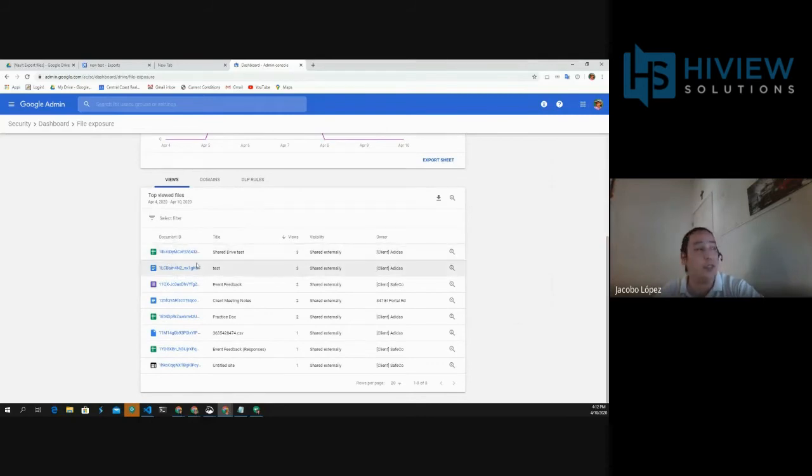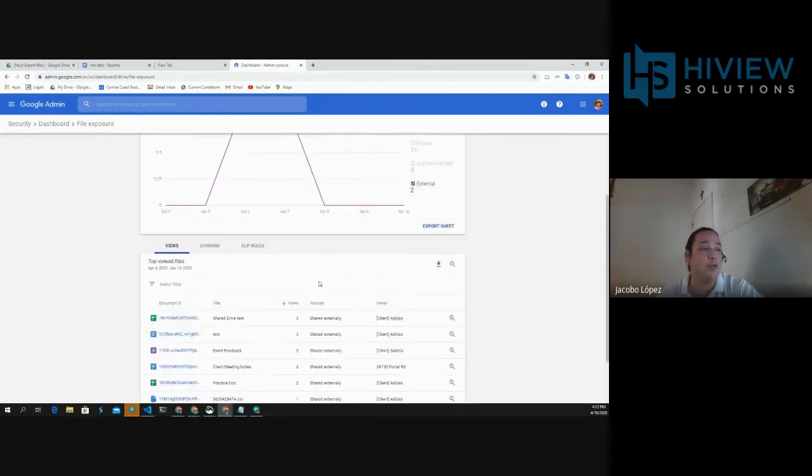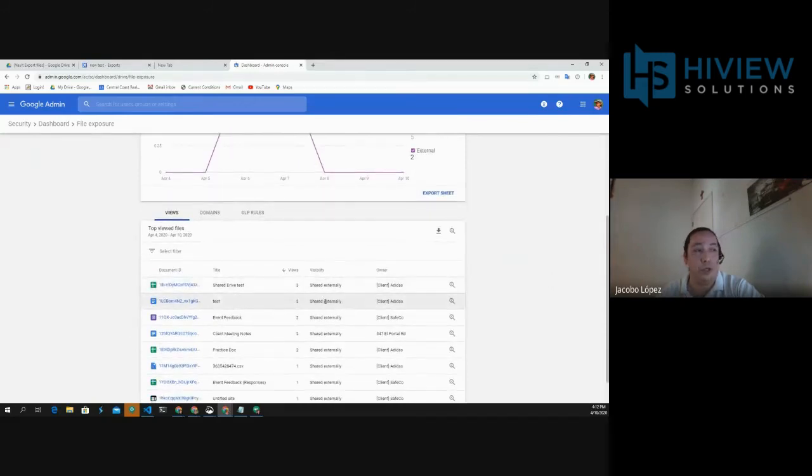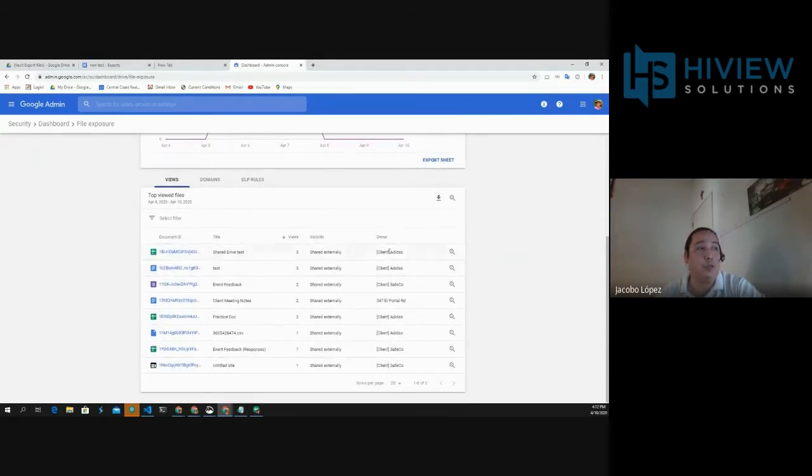And this gives you the categories by column. So you have the document ID, the title of the document, how many views that file has in a period of time, and the type of visibility that that file has. So we're just looking at external files, and this is shared externally. The owner of the document, so these specifically are just shared drives, so it's not an actual user. It's just a shared drive. And then here's the investigation tool. So that'll let you drill down a little more. But you have a clear overview of what's actually shared with anybody outside of your organization.